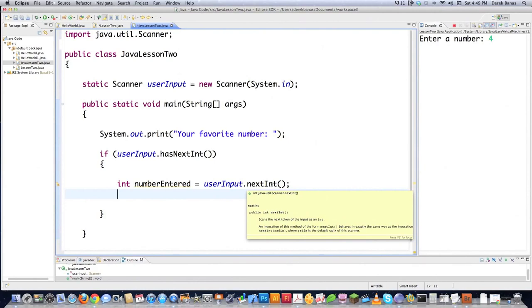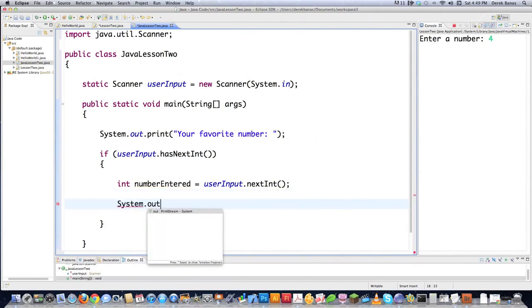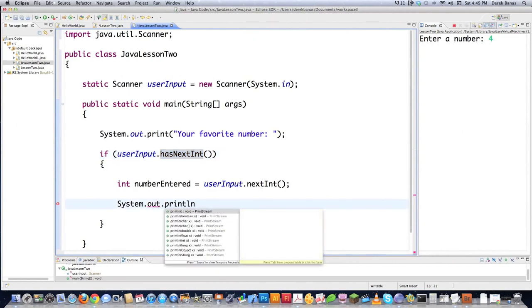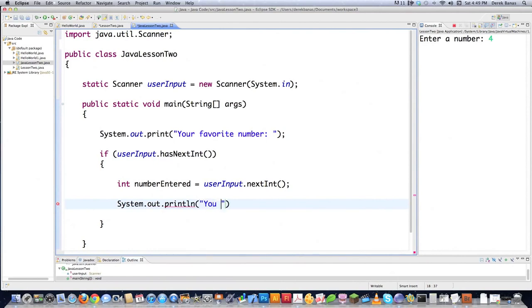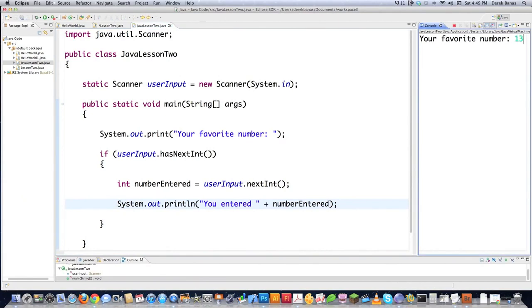Then what we're going to say is, if they did enter an integer, because that's what this is checking, then we want to create this new variable and store whatever they typed in into this new variable. We're going to print line, and in this situation, this is just silly, we're just going to say exactly what they entered. You entered, and then plus numberEntered. And that's going to do pretty much what you think it's going to do. Let's just run this. It says your favorite number. I'm going to type in 13, hit enter, and it's going to say you entered 13. Okay, not a magical experience, but that's okay. We're going to learn a lot more here.